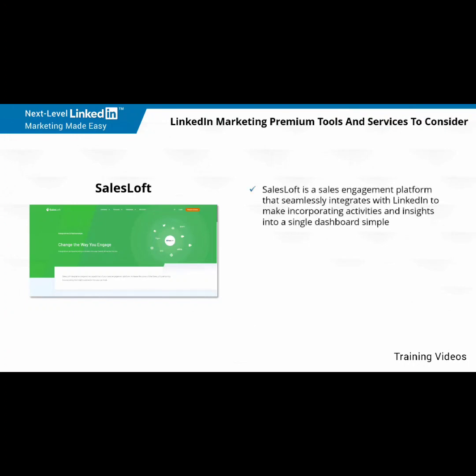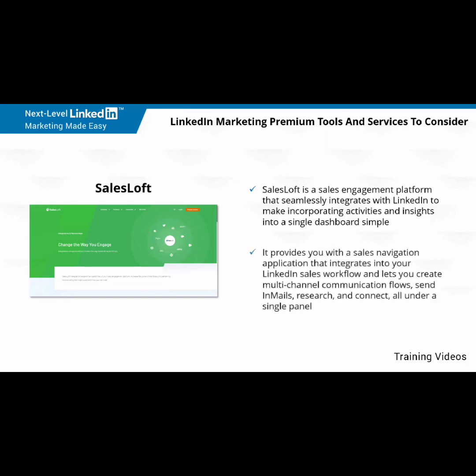SalesLoft. SalesLoft is a sales engagement platform that seamlessly integrates with LinkedIn to make incorporating activities and insights into a single dashboard simple. It provides you with a Sales Navigator application that integrates into your LinkedIn sales workflow and lets you create multi-channel communication flows, send emails, research, and connect all under a single panel.